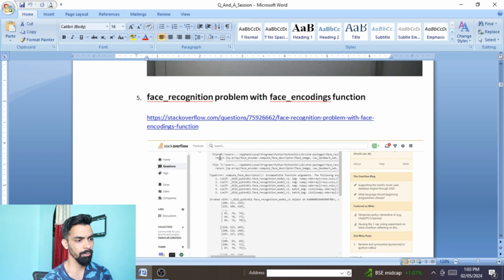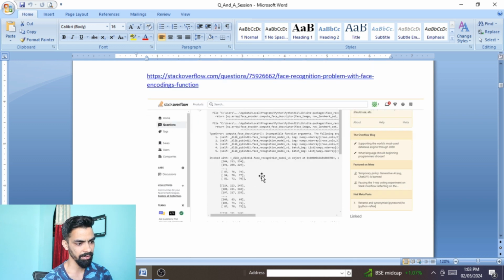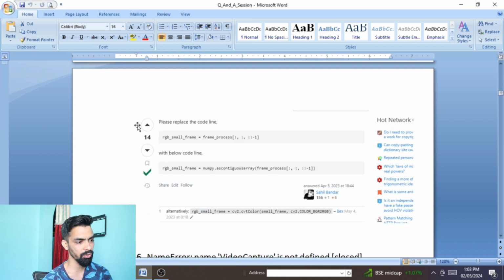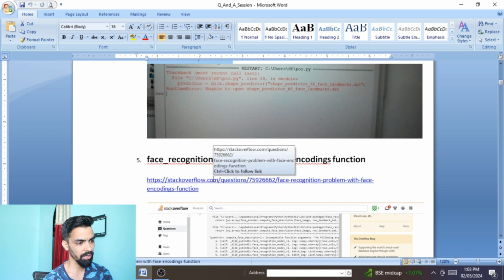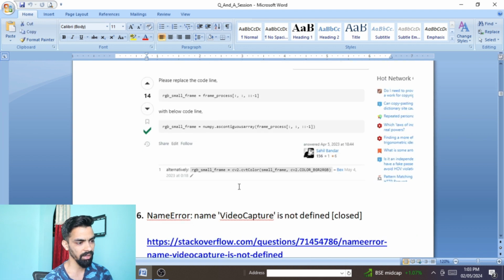The next most important error is also faced by many students. In the face recognition project, you will get this array type of error when you run the project. Once you get this error, what you have to do is find the line in my project, the one with RGB frame face, and replace it with this line, RGB small. Where will you find the solution? Here on Stack Overflow. You can see I have given the article link. Open that article, and it is clearly mentioned there: please replace this line of code. You will find this line in my project; replace it with this line. That's it. It is a one-line solution.